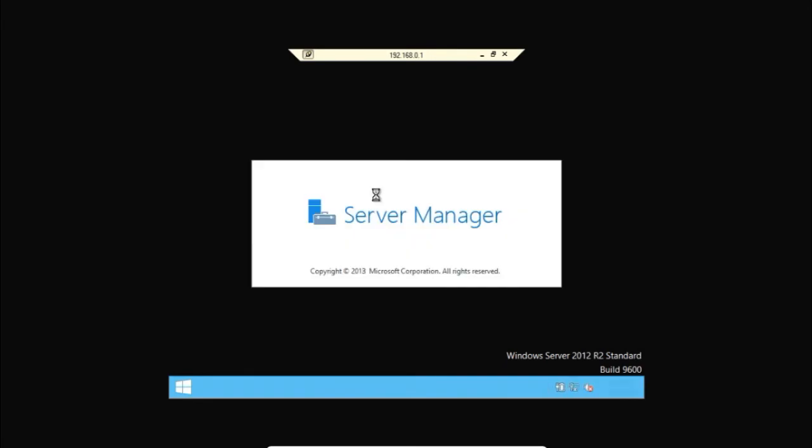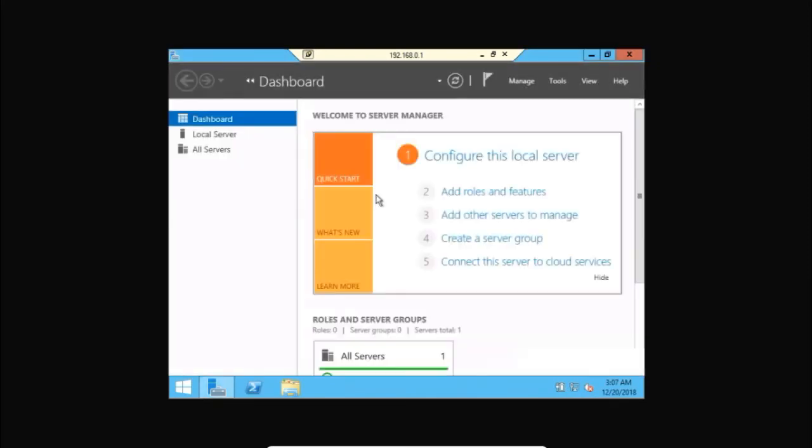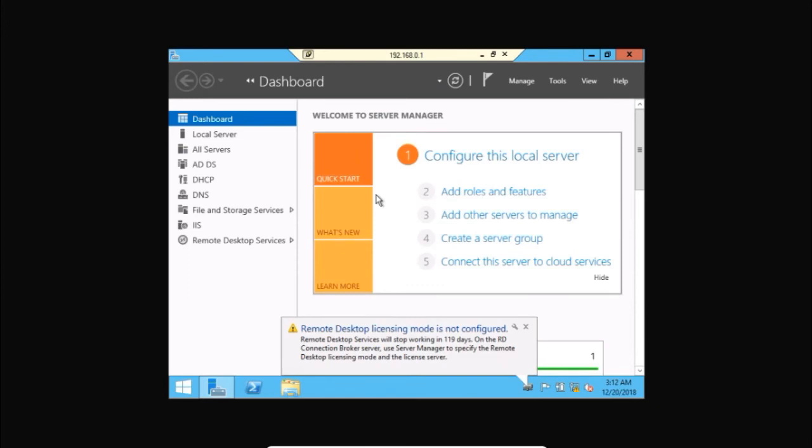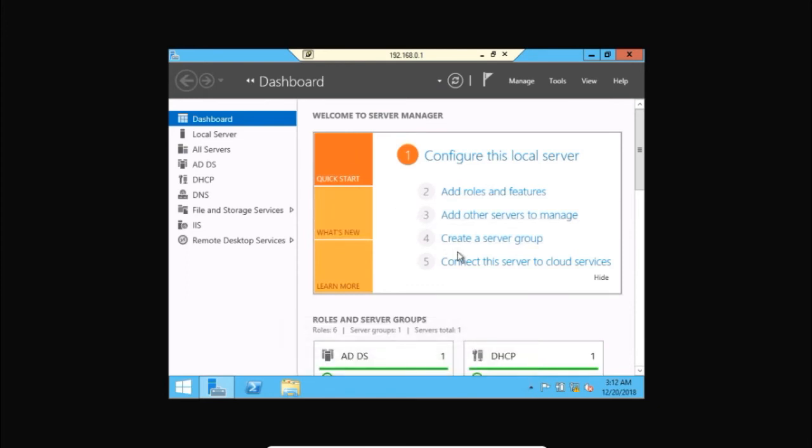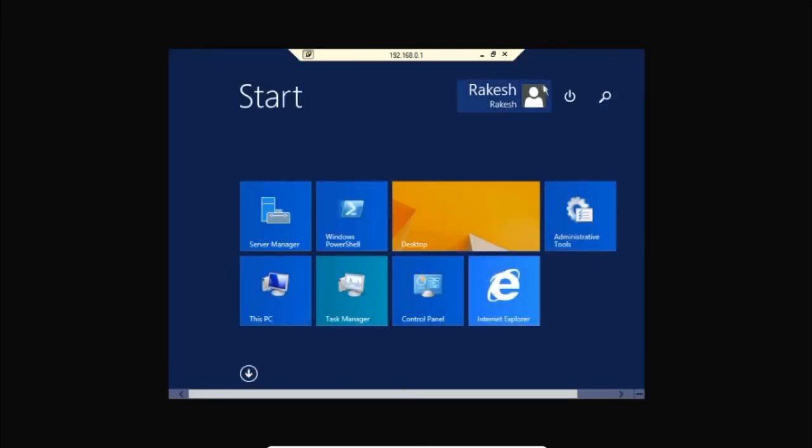And here we are currently inside of the server using a remote desktop. As you can see at the top, you can see 192.168.0. That is the remote desktop viewing experience. As you can see, Rakesh, it is the user that we have created.